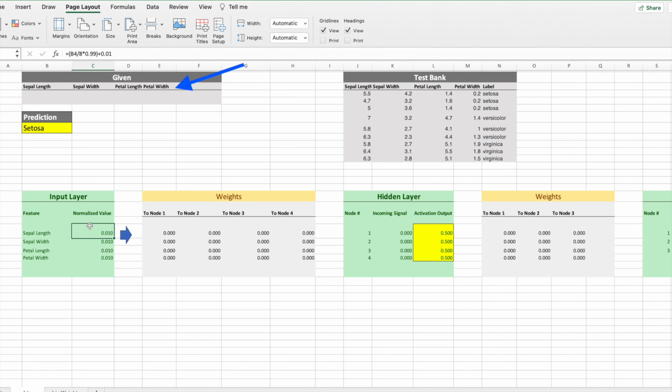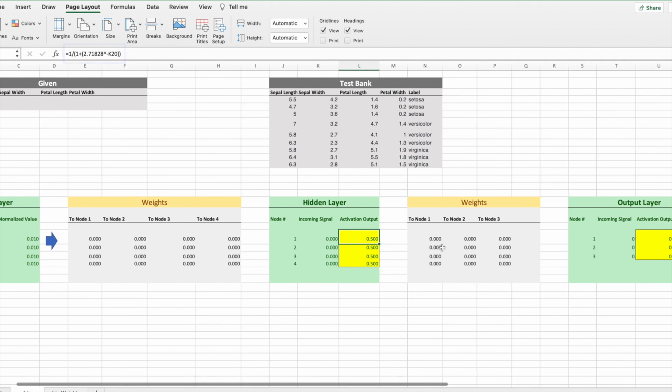I'll take some given features in the box above and scale the values to some value between 0 and 1 for every sample. You may notice the addition of 0.01, and that's just so no values are 0. Then I'll take the dot product of the input values and the weights, which in Excel is just the sumproduct formula. Then I'll apply our activation function, which is the logistic formula in the activation output column.